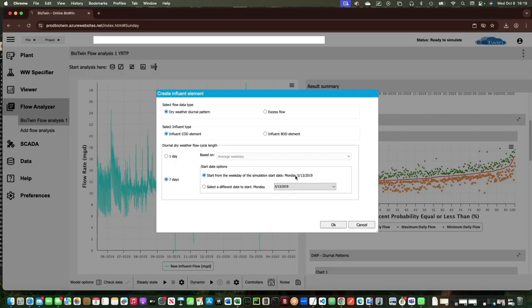But if you did want your diurnal trend to start on a different day of the week, let's say you want to use it for a different project, you want to save the influent file and use it on a different project, then you could change the day that this dry weather 7-day pattern starts by clicking on this radio button and simply using a date that falls on, say, a Tuesday, right? So you can tell it which day of the week you want your 7-day pattern to start. Because obviously that's important and it needs to relate to your simulation start date, right?